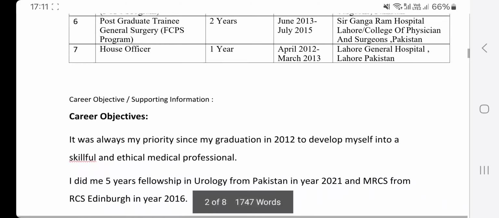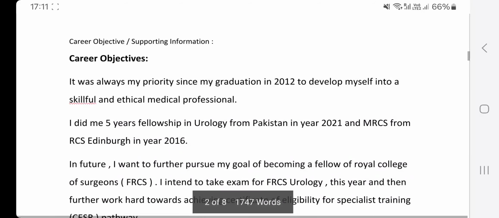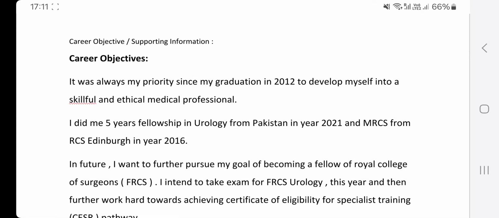And then there will be information on area objective or supporting information. This is something that everybody asks a lot: what do you want us to write in area objective? It depends on the job that you are applying for. It's basically a way of saying that you are good enough for the job.